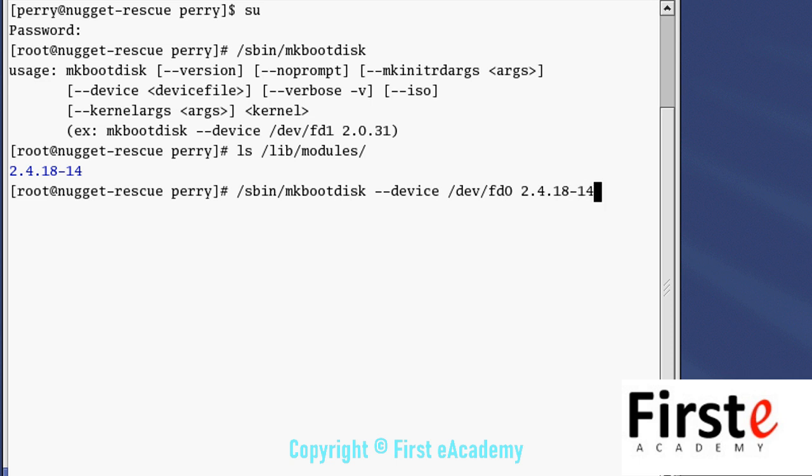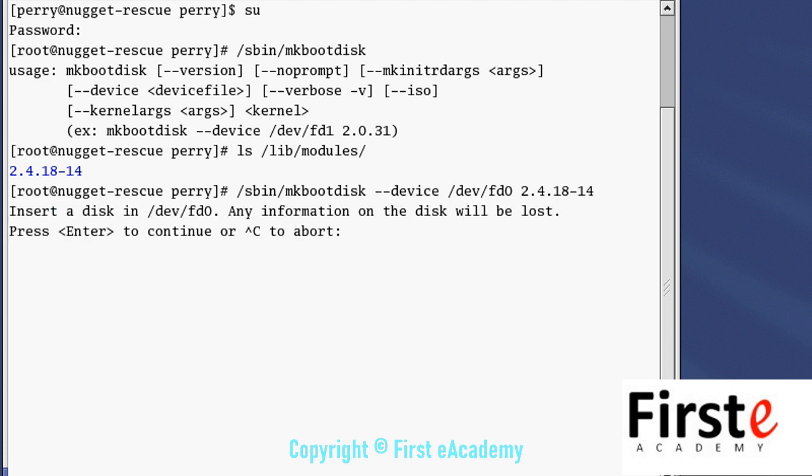So now it's going to say, okay, put a disk in that drive. I'm going to reach over here and put the disk in the drive, and then it says press enter to continue or Control-C to abort. Then I press enter, and now the disk is being created, and it's going to be a boot disk that will boot me into this kernel version number, 2.4.18.